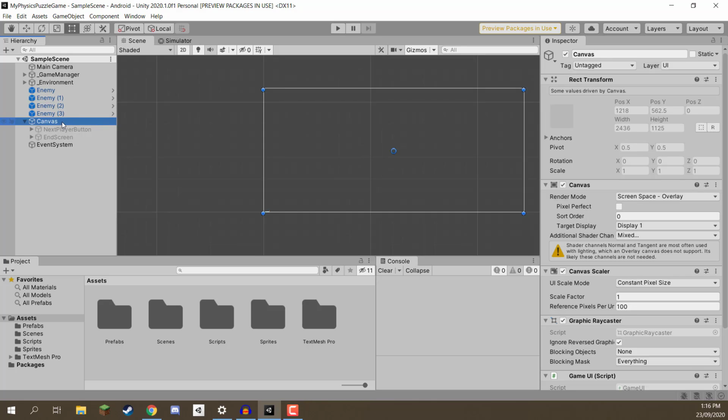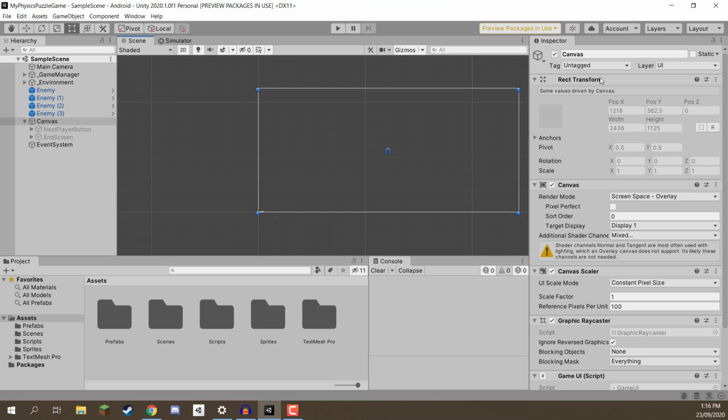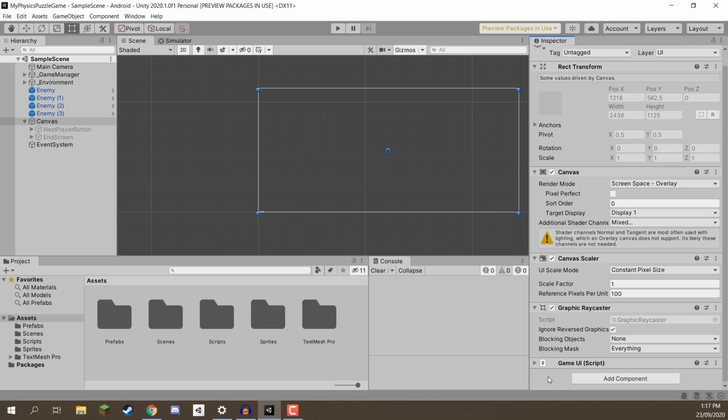So if I select the canvas right here and go over to the inspector, you'll see that we have a number of different components on our canvas. We have our rect transform, which is basically a transform component for UI elements. We then have canvas, which is in charge of rendering the elements to the canvas and just the overall management of the canvas. The canvas scaler is in charge of changing the aspect ratio and resolution of the canvas, and the graphics raycaster here, which is in charge of detecting inputs from our finger or our mouse when we are clicking on various different UI elements. And this game UI script down here is just part of the game, so we can ignore that.